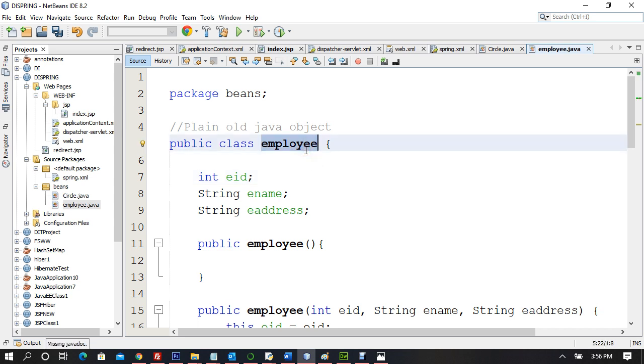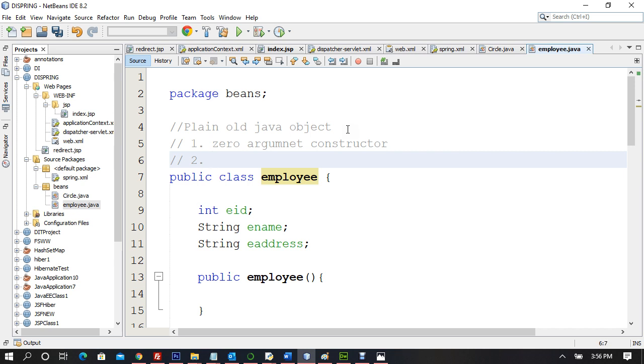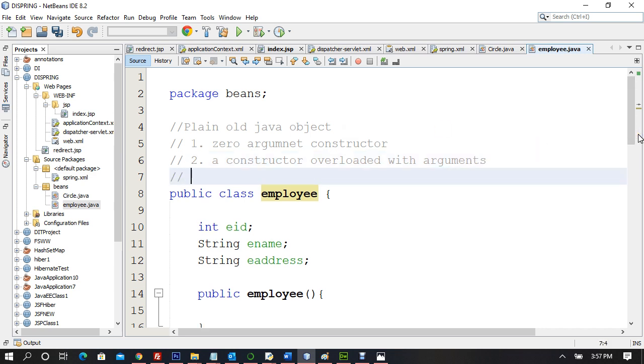So now we have the employee object, a plain old Java object. It should have a zero-argument constructor, and a constructor overloaded with arguments, so a few arguments that your constructor applies, and the Pojo should have getters and setters.